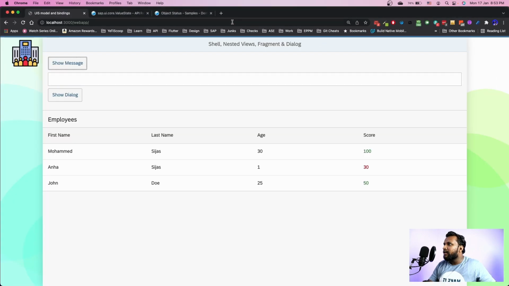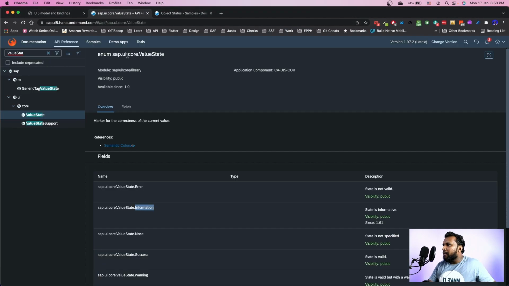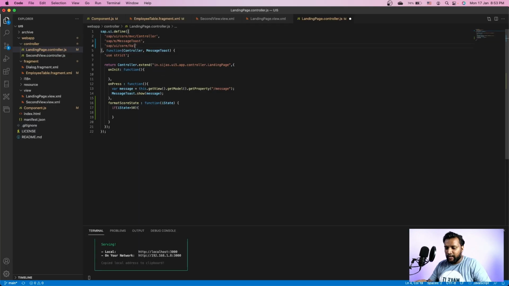sap/ui/core/ValueState. You can find that in the API reference. You can just search ValueState and you should get it. So I'll import ValueState, and that's my ValueState. And if it is greater, I have to return success. The values are, you can see here, so I'll return ValueState.Success. Maybe I'll make it above 80 should be success. So just return success.